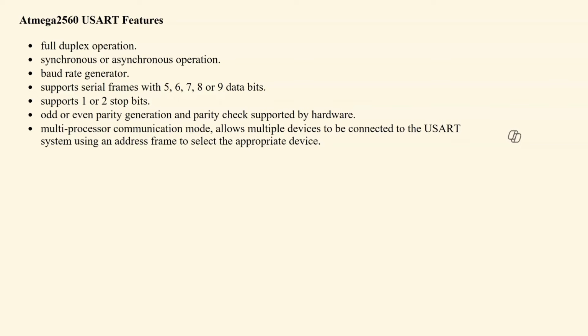The USART on the ATmega2560 is capable of full duplex operation. It can work in both synchronous and asynchronous operation. It has an internal baud rate generator. It supports 5, 6, 7, 8 or 9 data bits. You can configure it for 1 or 2 stop bits. It has odd or even parity generation and parity check. And then it also has multi-processor communication. This is unique to the device, and it allows the USART to connect to multiple devices by using an address frame.